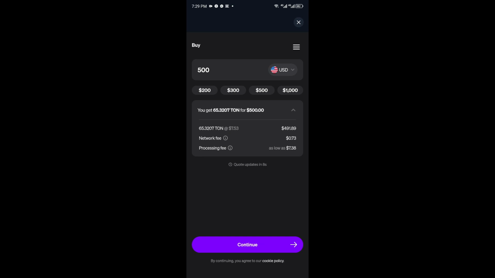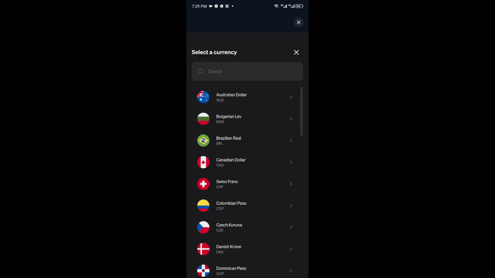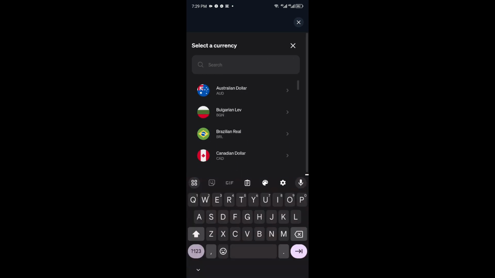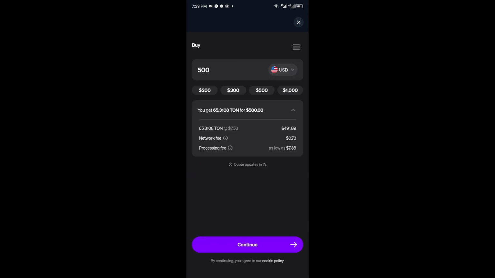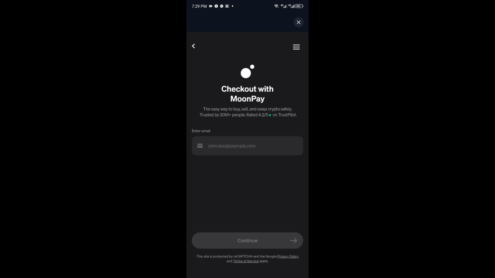$7.38. If you want to change your currency, you can just select the country icon, and from here you can then select the country in which you live. Right after, you want to click on continue, and you can just check out and choose the appropriate payment method.